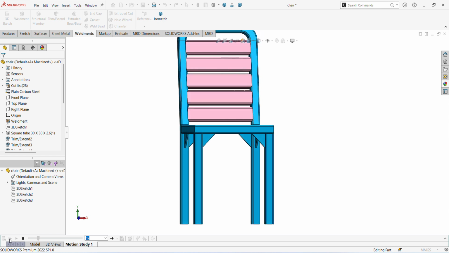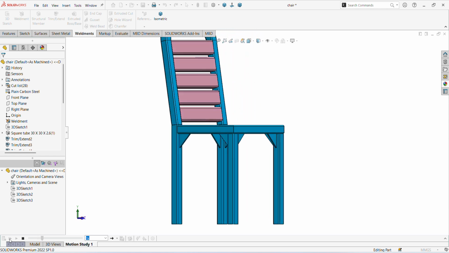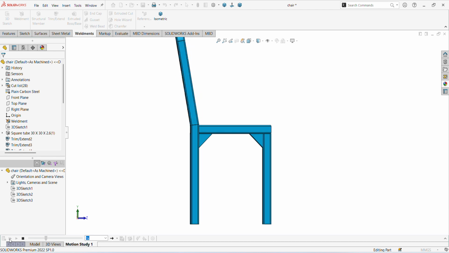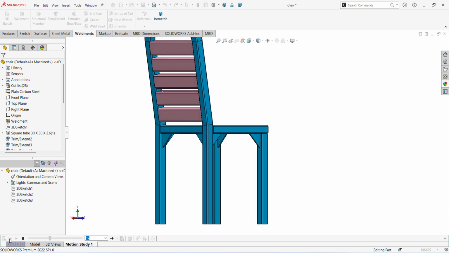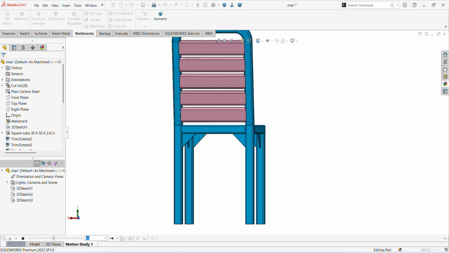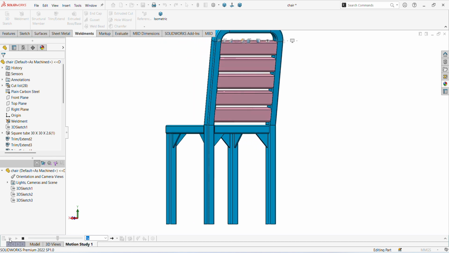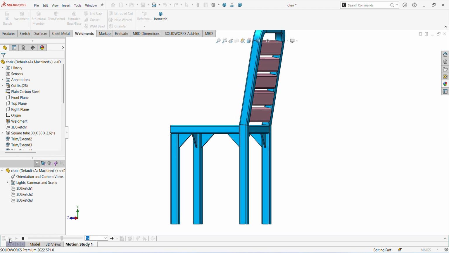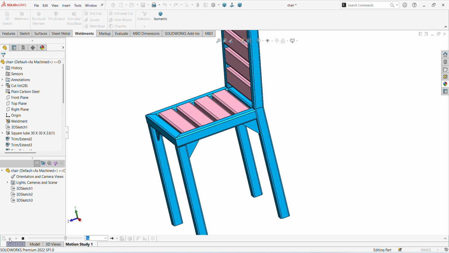This is Weldment exercise second. In this tutorial we will learn how we can design this chair in SolidWorks using the Weldment feature. We also learn about the Weldment end cap and gusset tool. So don't waste any time, let's start today's exercise.